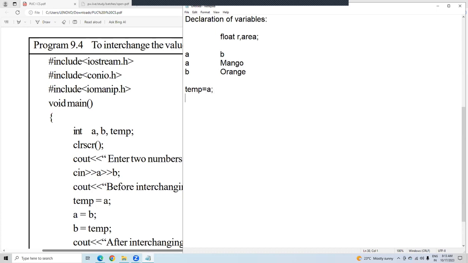That means what? A got empty now. In A, we will pour orange glass content into A. Now B glass is empty. In B, we will get the original content of A glass, which is there in the temp, that we will pour into B. So the contents are interchanged.